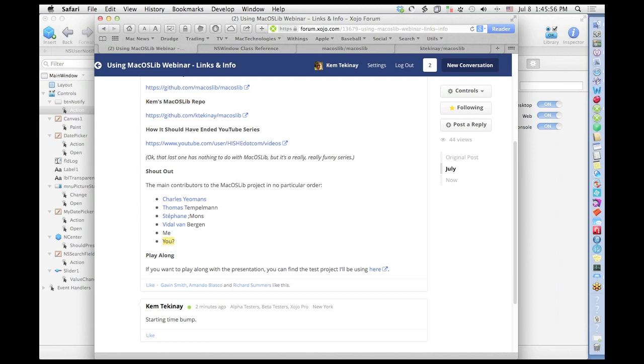I'm asked about other Apple technologies, such as iOS and iCloud. Some of that is already built into MacOSLib. There is a lot of overlap because iOS is what you'd call a brother of OS X, a subset of OS X, but there are a lot of functions that overlap.